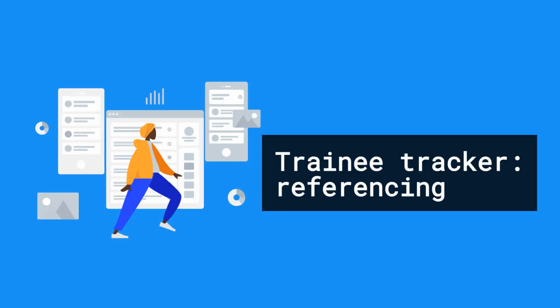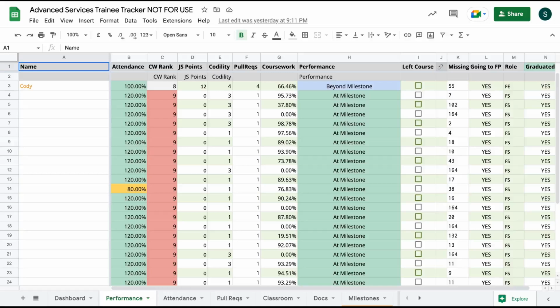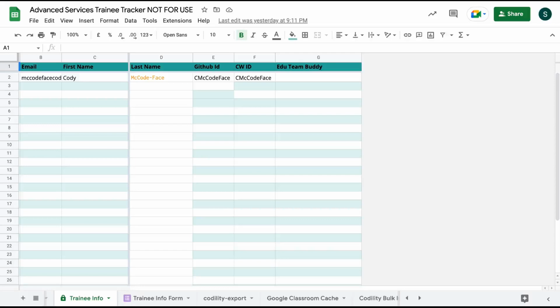Let's do referencing values again, using the Trainee Tracker. Here's the Trainee Tracker. Here is the Trainee Info tab. This tab references values in the connected Google form. The reference says Trainee Info Form.